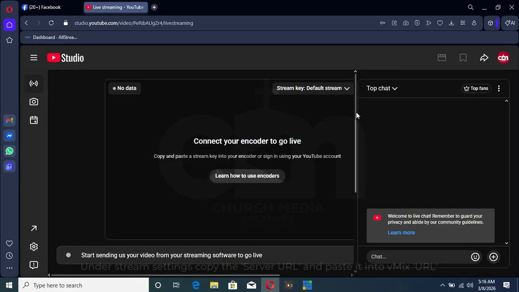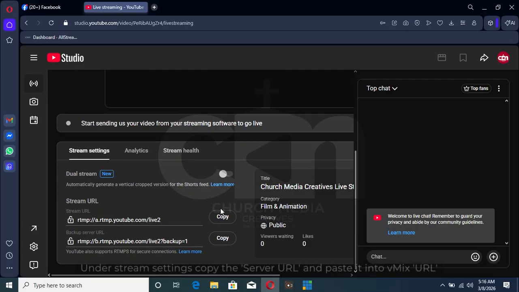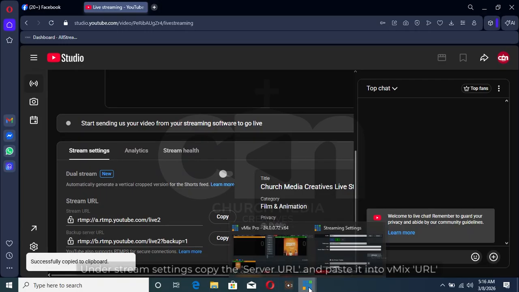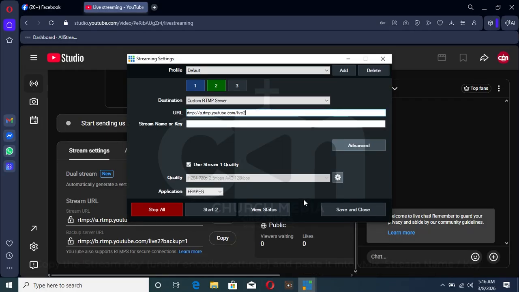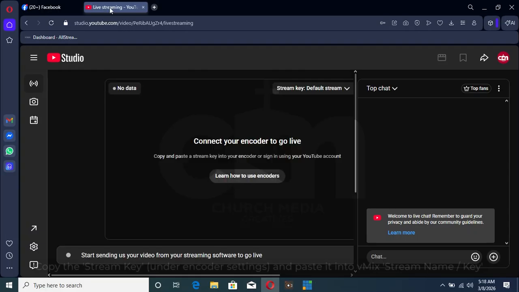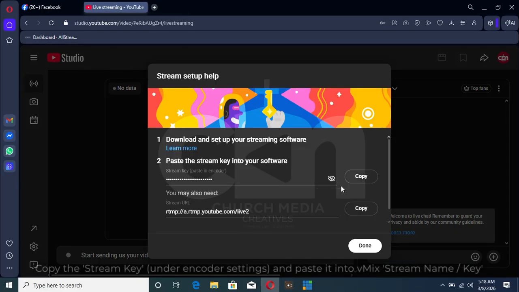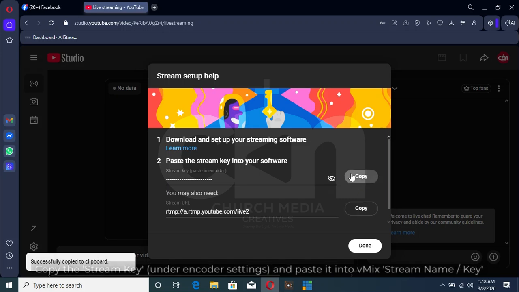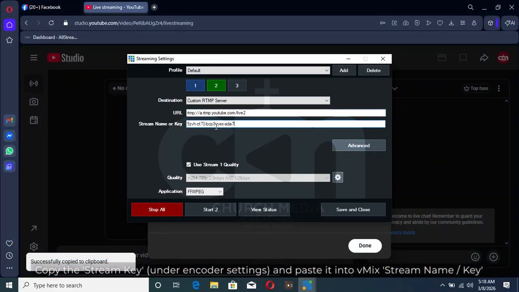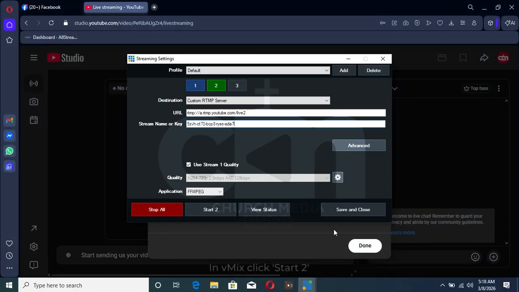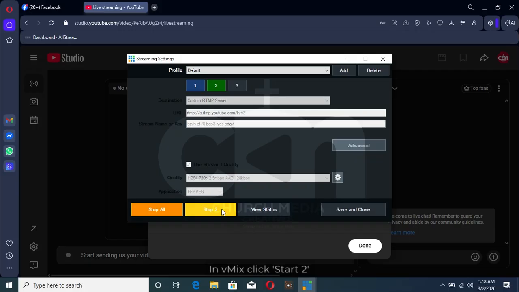Under Stream Settings, copy the URL and paste into vMix URL. Copy the stream key under encoder settings and paste into vMix Stream name/key. In vMix, click Start 2.